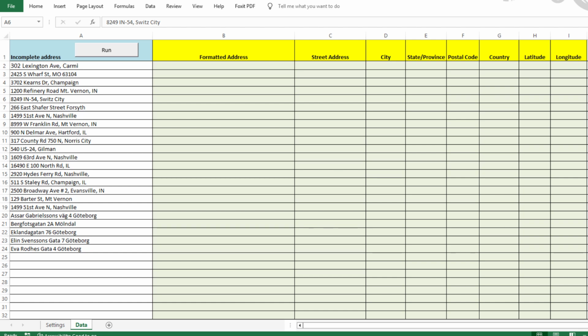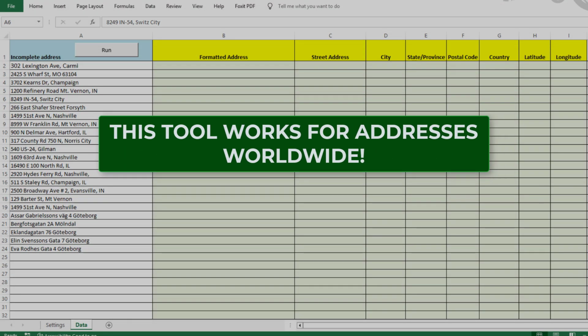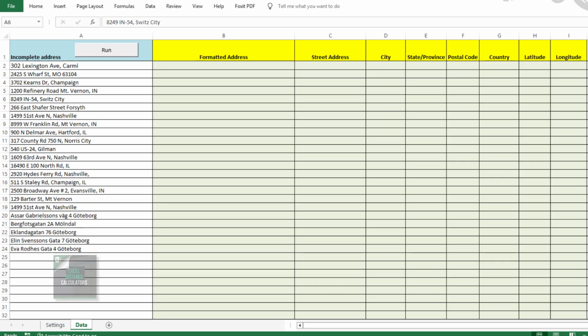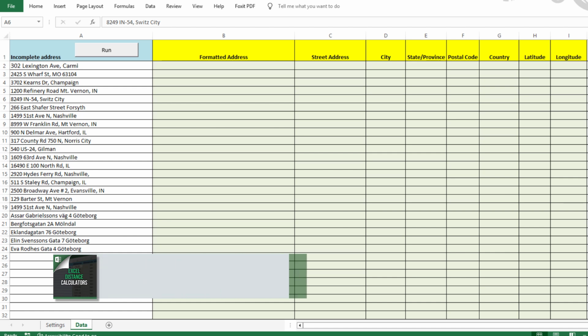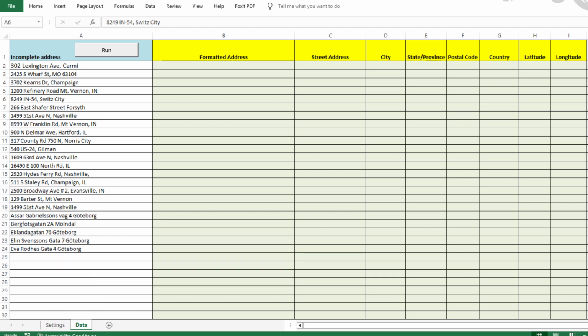Plus, it's not just for U.S. addresses. This tool works for addresses worldwide, making it a valuable solution for businesses operating internationally. Because all of our tools are built in Excel, there's nothing to install. Just open the spreadsheet and start validating your list of addresses.